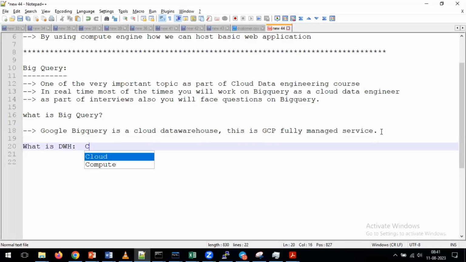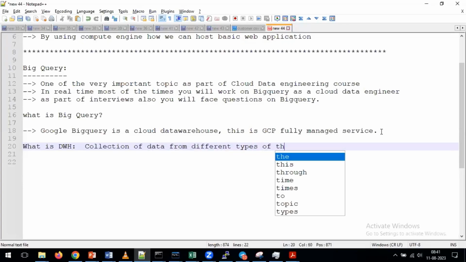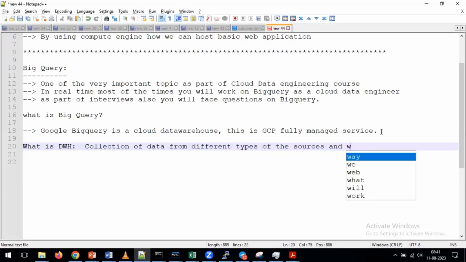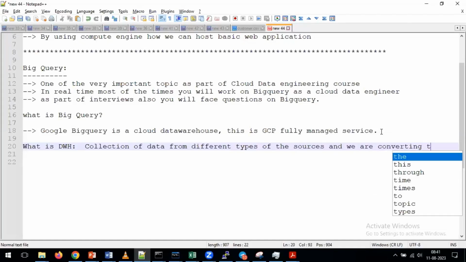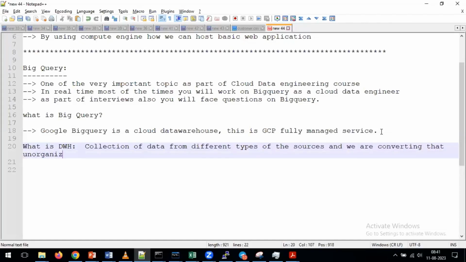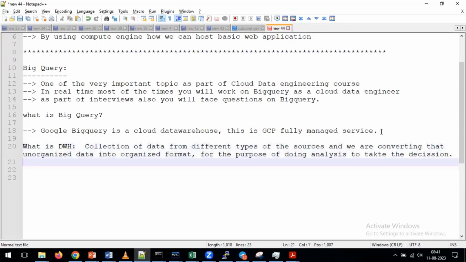To store the unmanaged data, we collect data from different types of sources, and we convert that unorganized data into a managed, organized format. Why are we doing this activity? For the purpose of analysis, to take decisions. So this complete activity is what we call a data warehouse.